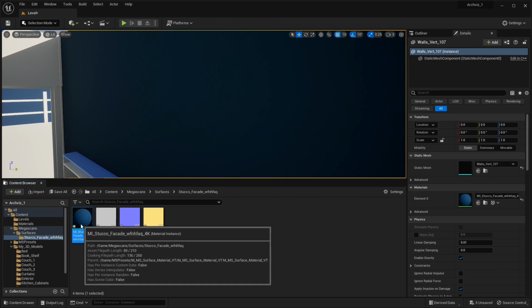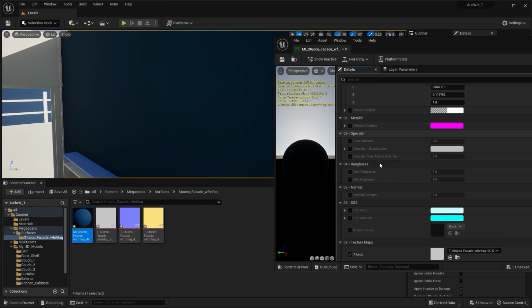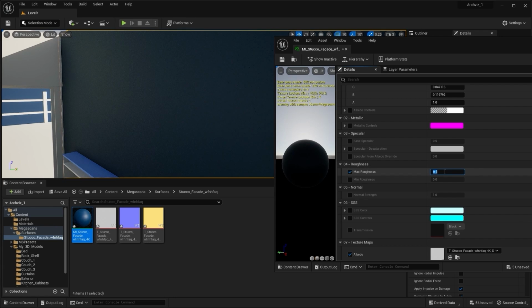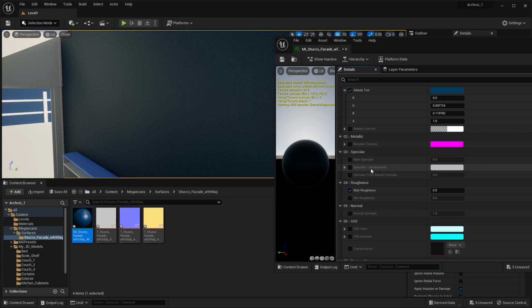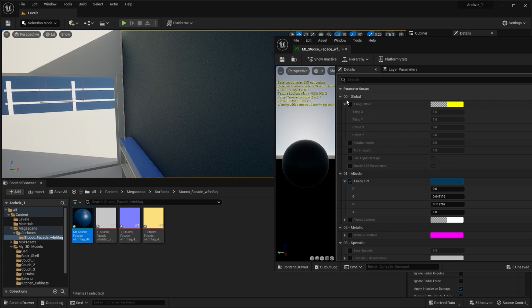I'll select my material instance and let's tweak some more values. I want this to be, this is just too rough. So let's decrease this to 0.6 or 0.4, 0.5 for now. Okay, 0.5 is okay. Also, I want this texture to be, yeah, let's tweak the tile size. Let's type in 3.